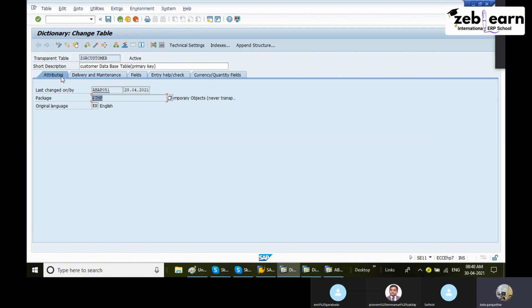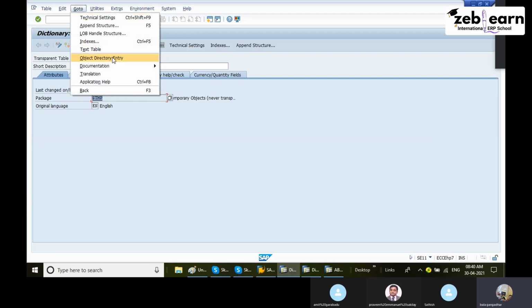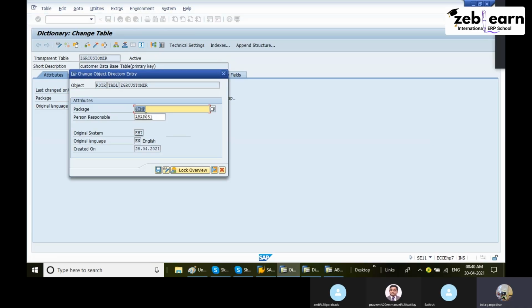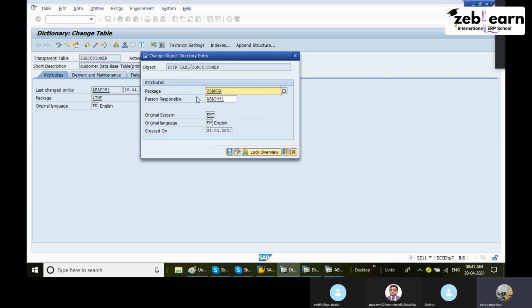After attributes, you can check that one first. Then go to the option, then go to Object Directory Entry. It will show the package name here. Now $TMP is there by default, but this is not my package. What is the name of my package? Remove the $TMP, Z Ganga. This is my package name. Next time onwards, I can directly use my package name instead of selecting local object.